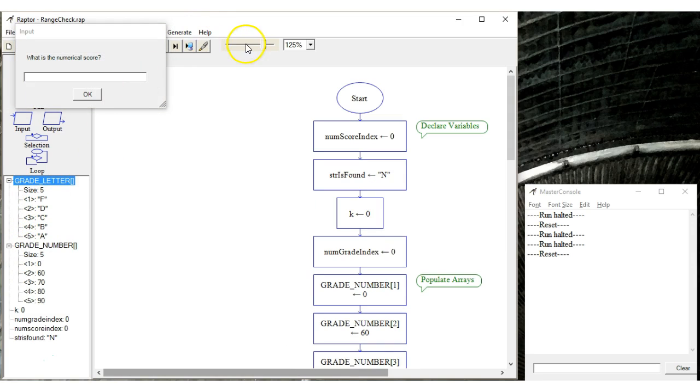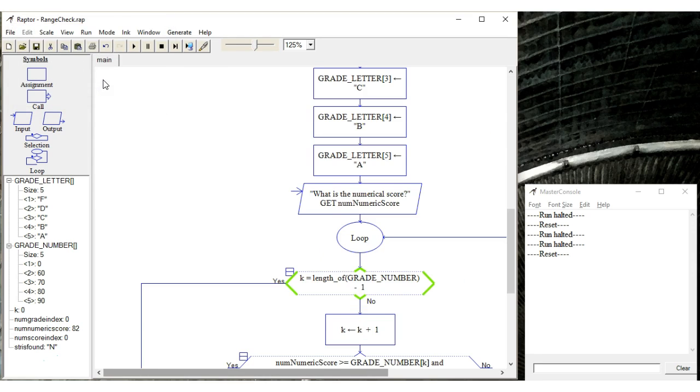So if I look at the two arrays, then we can see what it's doing here. I'm going to enter a grade of 82, just to be different. Okay, so it's going to go through and evaluate, and let's pause this so I can walk through. Okay, so we're on k is 3 now.